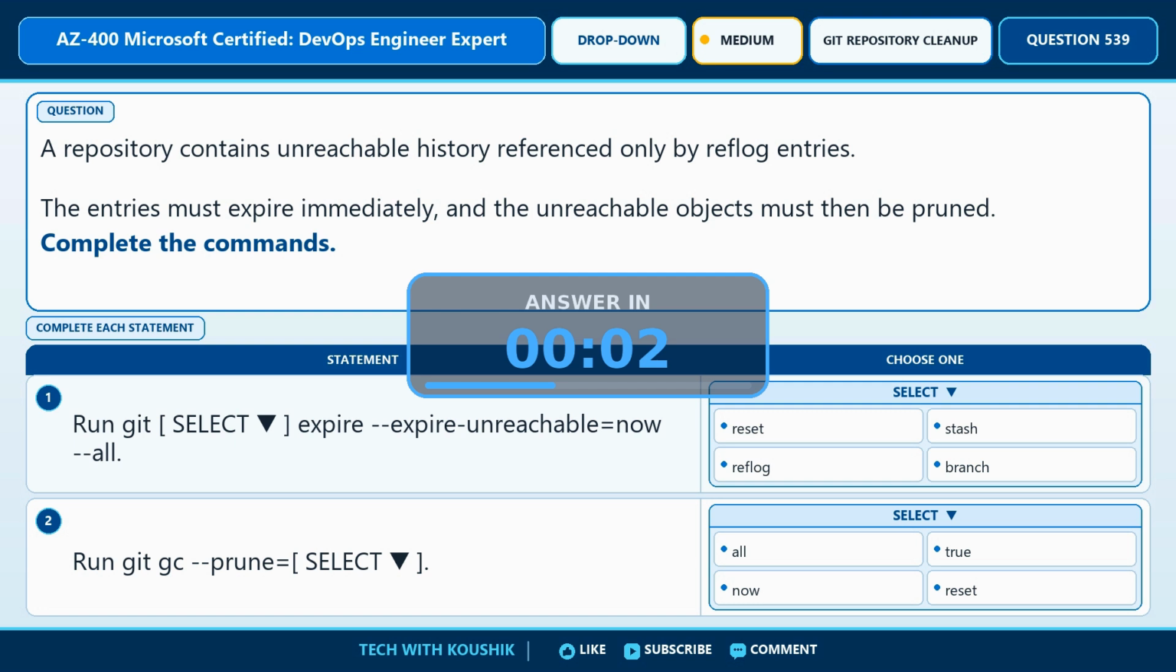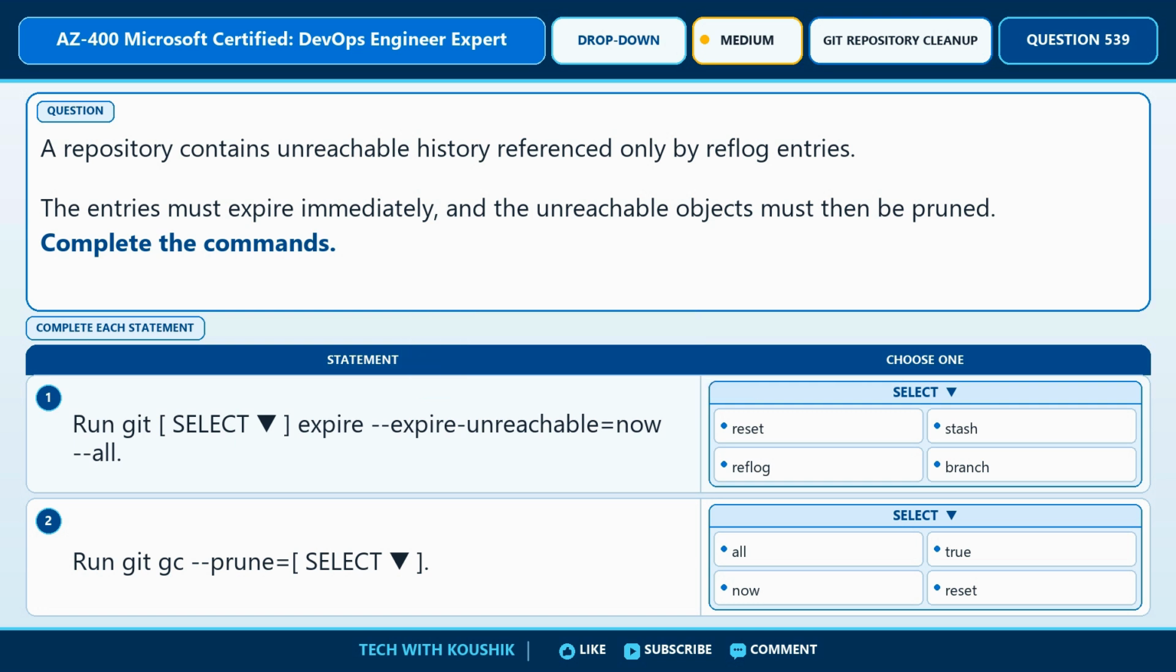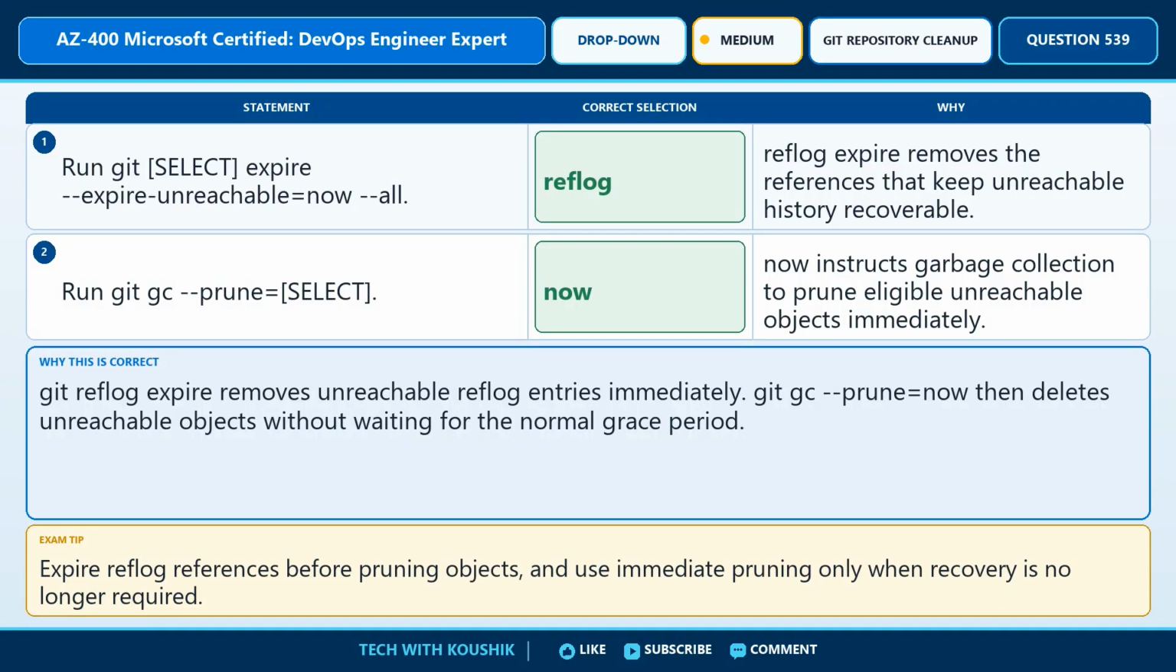For Statement 1, the correct selection is reflog. Reflog expire removes the references that keep unreachable history recoverable. For Statement 2, the correct selection is now. Now instructs garbage collection to prune eligible unreachable objects immediately. Exam tip: expire reflog references before pruning objects, and use immediate pruning only when recovery is no longer required.